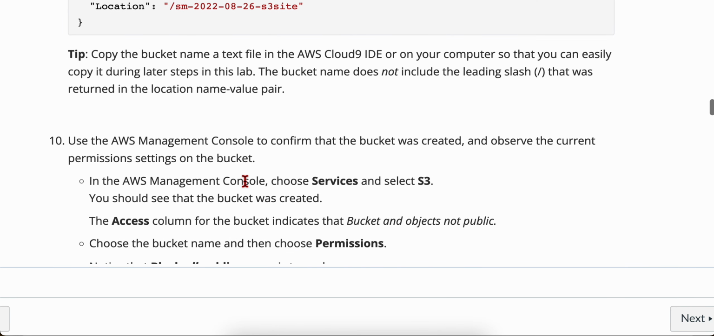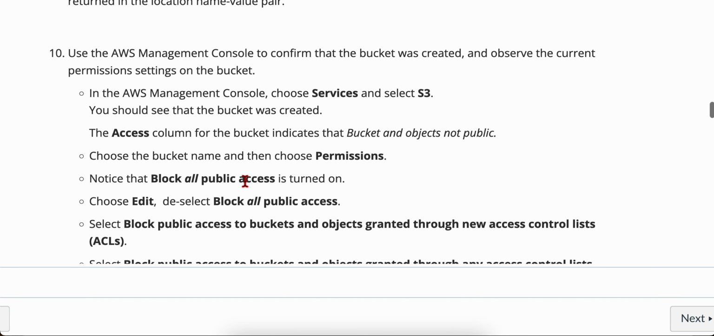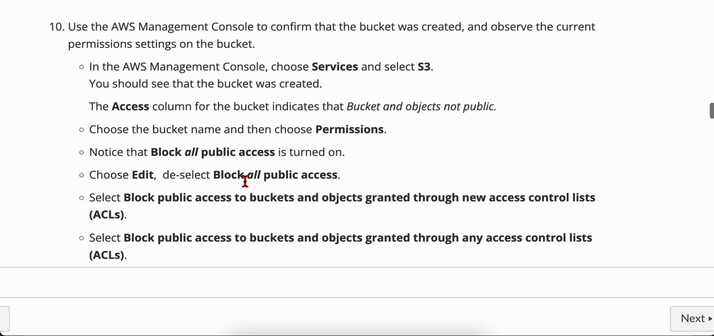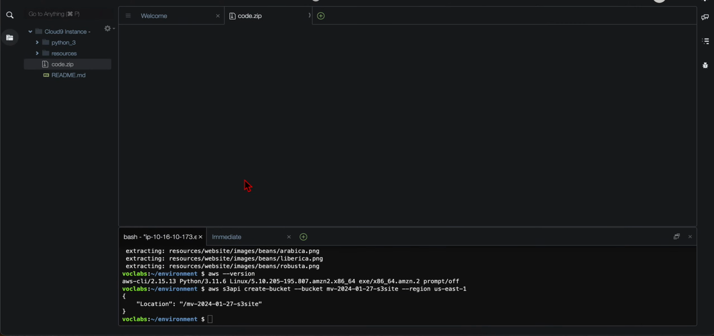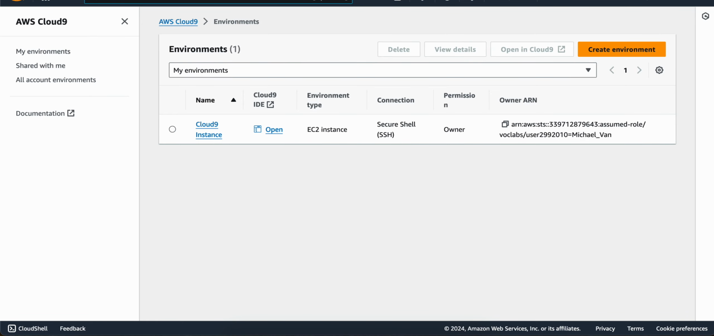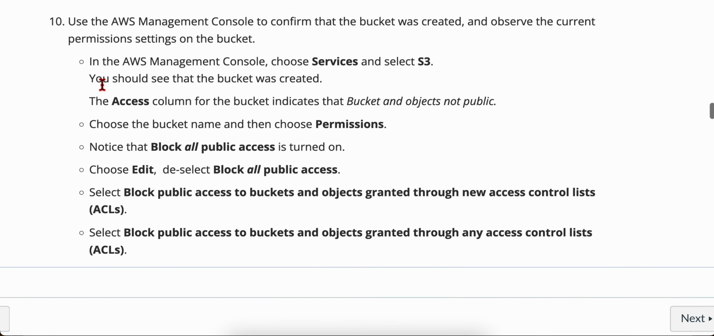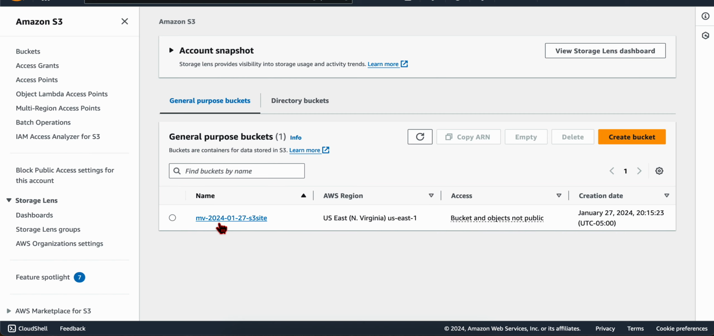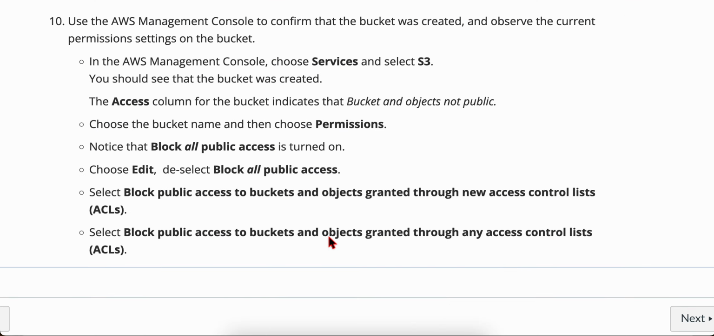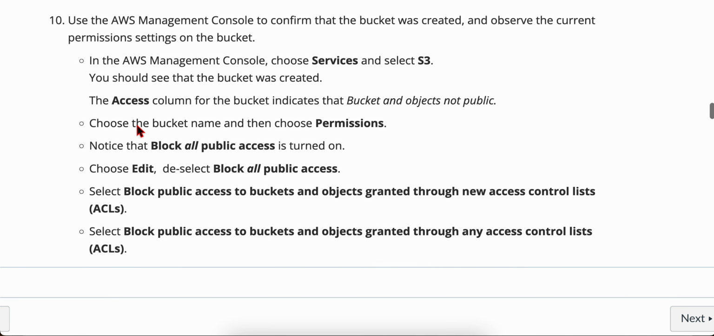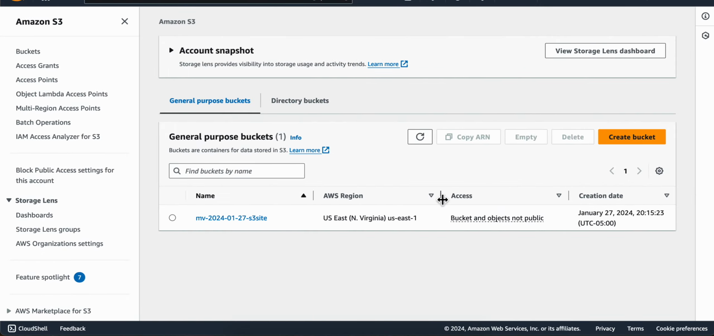Go back again. Use the AWS Management Console to confirm that the bucket was created and observe the current permission setting of the bucket. So in the AWS Management Console, choose Services and select S3. Okay. Let me open another page. Go to S3 in Services. You should see that the bucket was created. Yes, the bucket is created. The access column for the bucket indicates that the bucket and objects are not public.